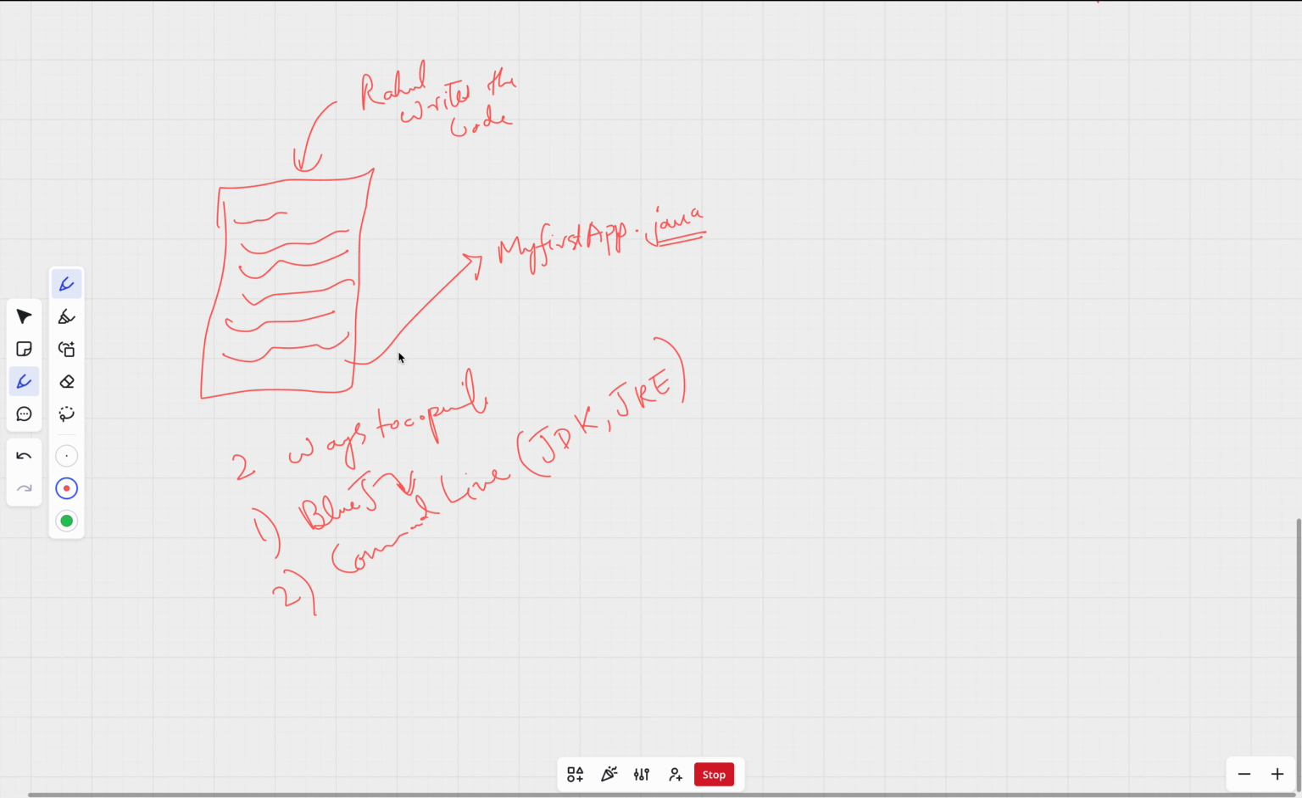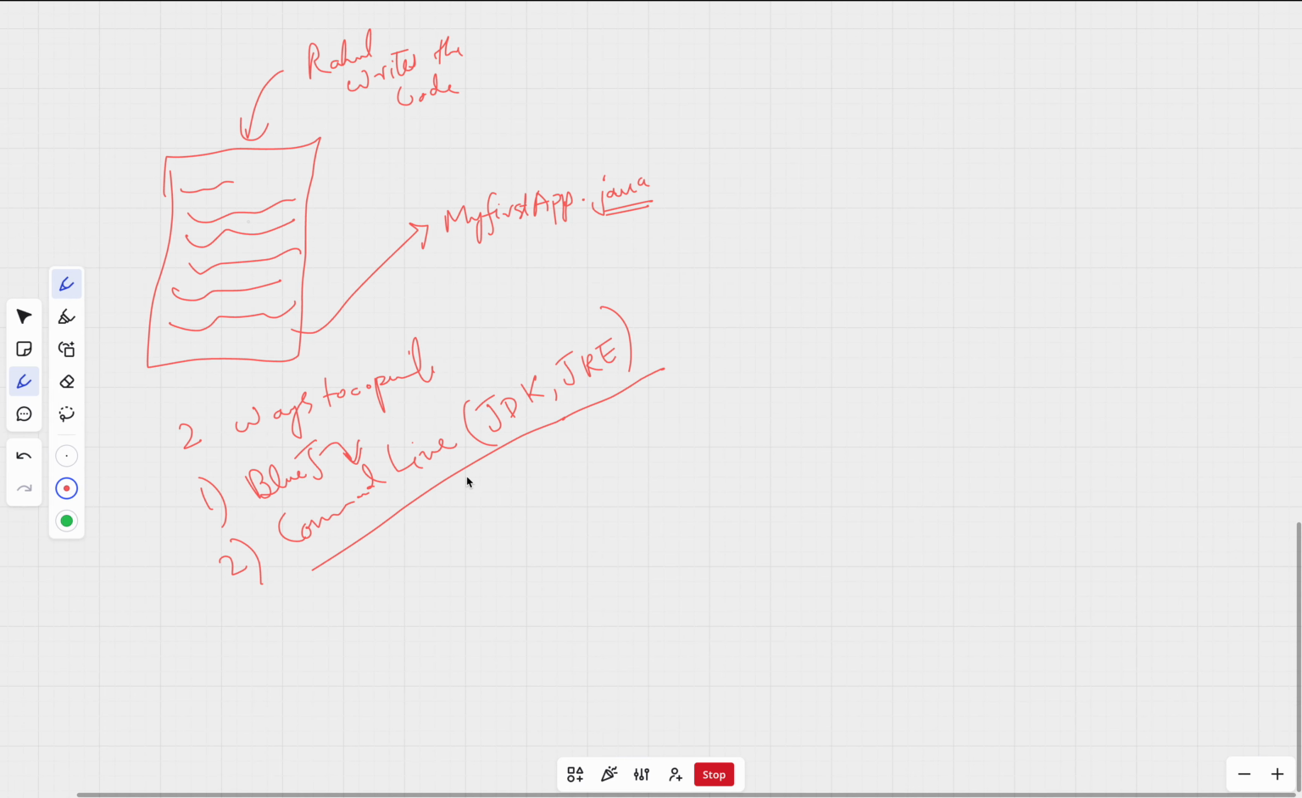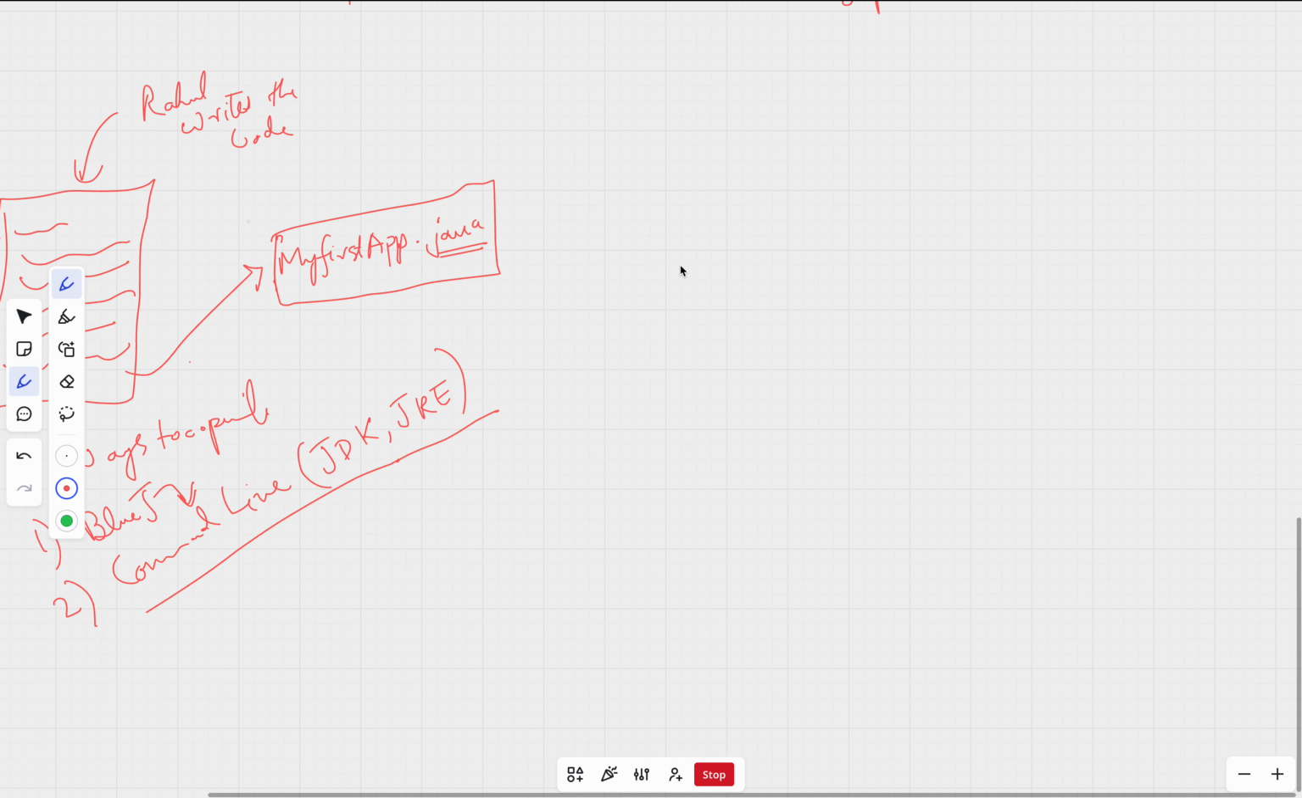So let's say Rahul has written the code, and we are taking the base approach, the behind-the-scenes approach. Because if you run on BlueJ, there will be only the compile option. You cannot see anything else, but in the command line we can see what's happening behind the scenes. So we'll take the example of the command line. Here he writes the code. After this, he has saved this file. Now he needs to open the command line and run some commands.